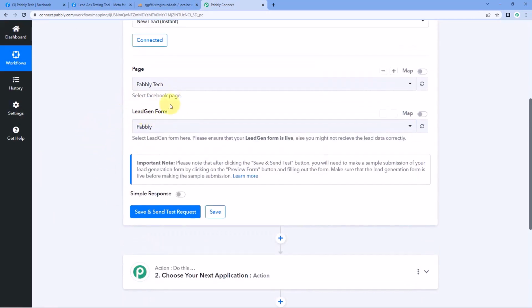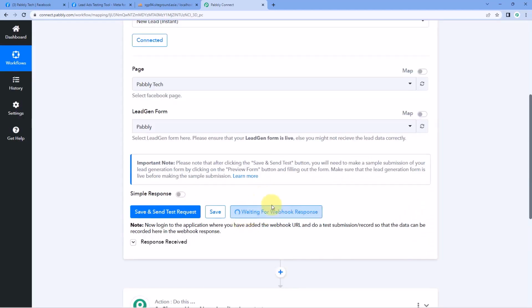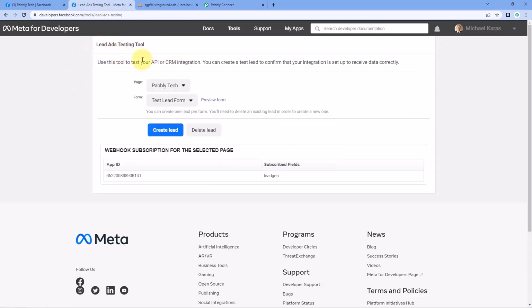After selecting your lead generation form, just click on save and send test request. Now after clicking on save and send test request, here you will see that it has changed to waiting for webhook response. This means Pabbly Connect is waiting to get some details, some response of a new lead from Facebook lead ads. And now what we have to do is generate a test lead. To generate a test lead, we are going to use the Facebook lead ad testing tool over here, the official testing tool of Facebook, to generate some test leads and test your automations.